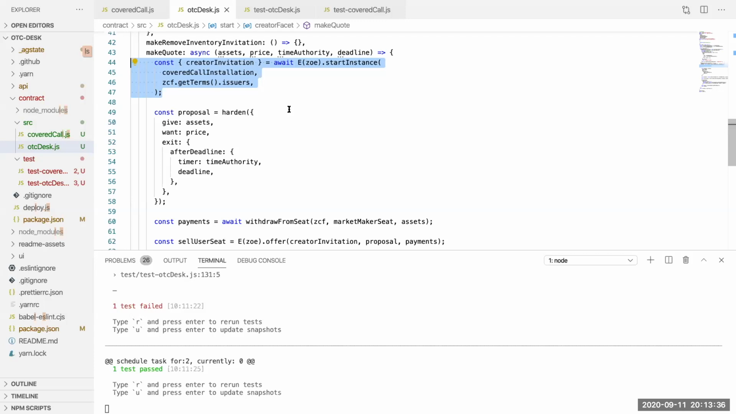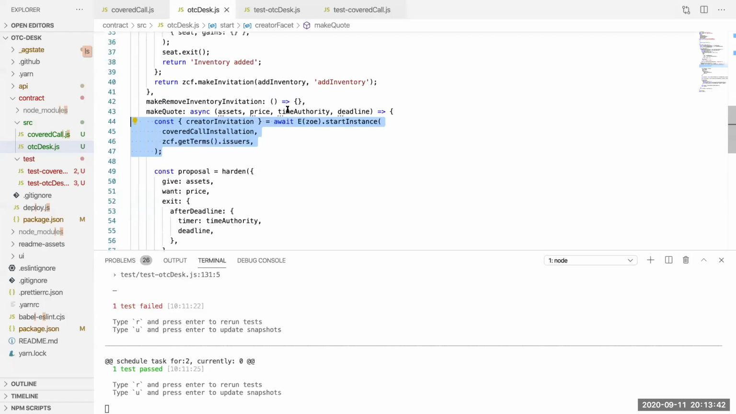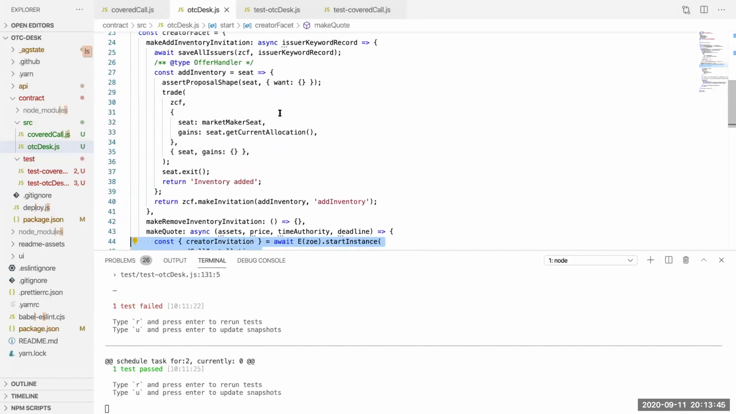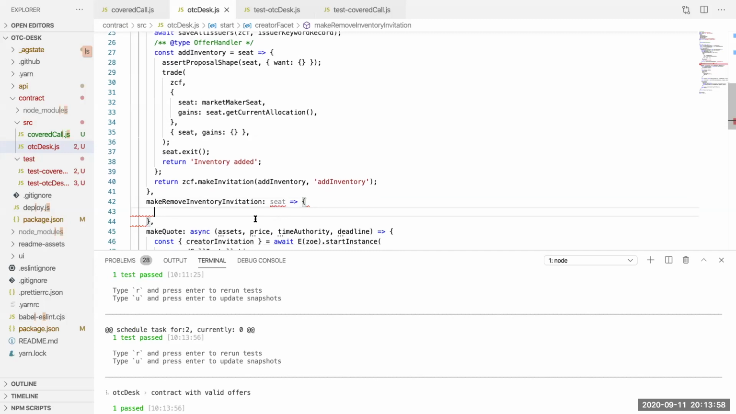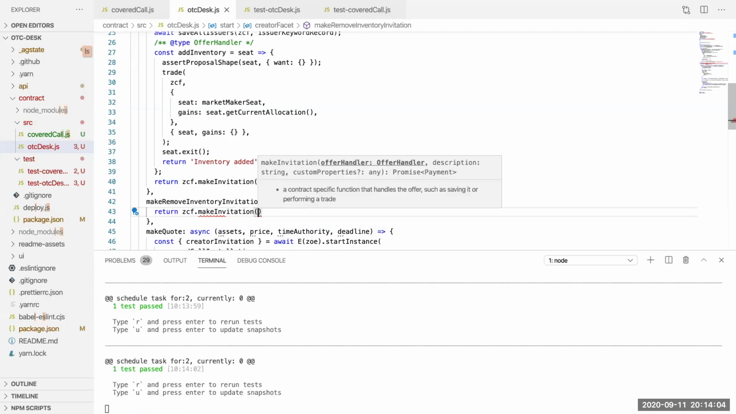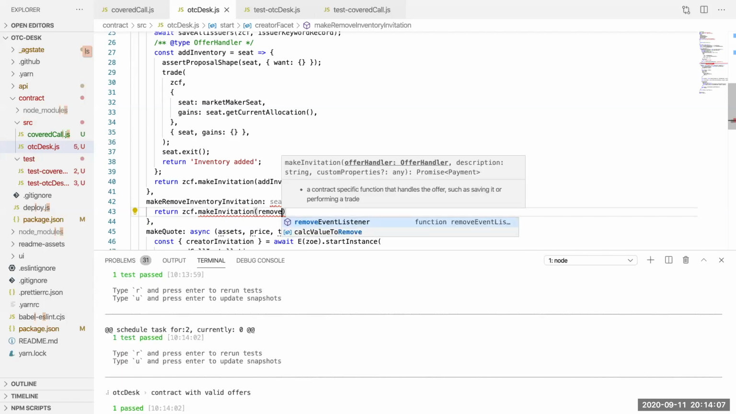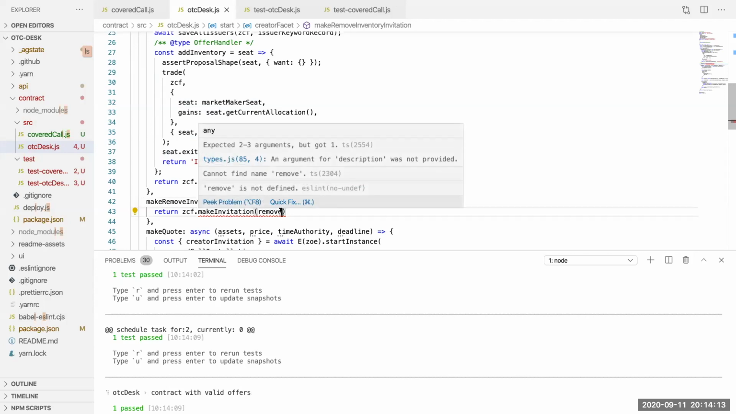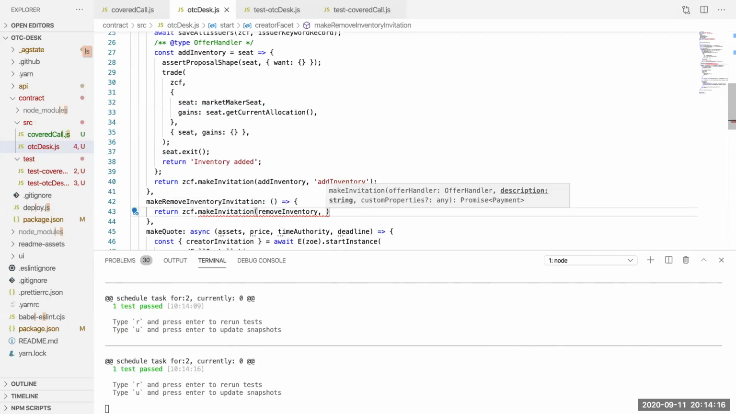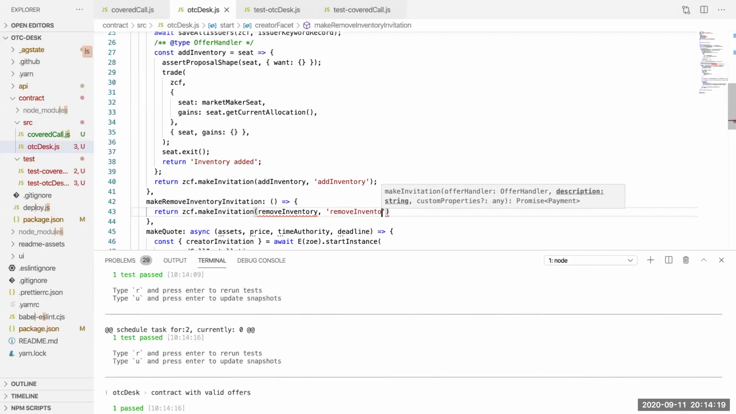All right, so if there are no more questions, let's go ahead and finish this out. I'm going to start on the make remove inventory invitation. It's pretty similar to the make add inventory invitation method, but we'll go ahead and do that. So this is an offer handler, and of course it takes in a seat. We're going to want to return an invitation. Let's call the offer handler here remove inventory, and that is what actually takes in a seat. Let's call the description remove inventory.